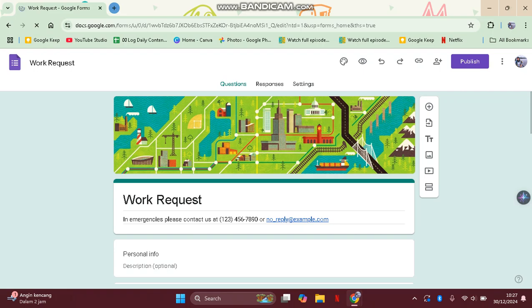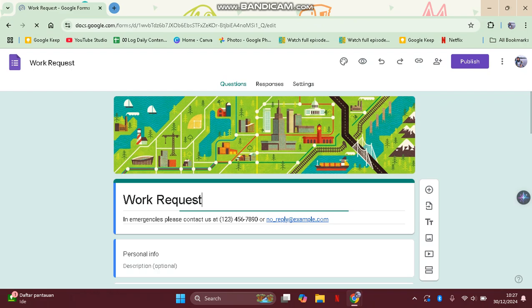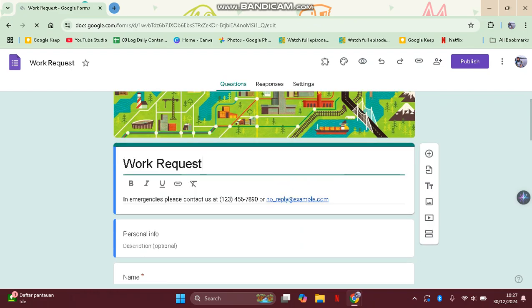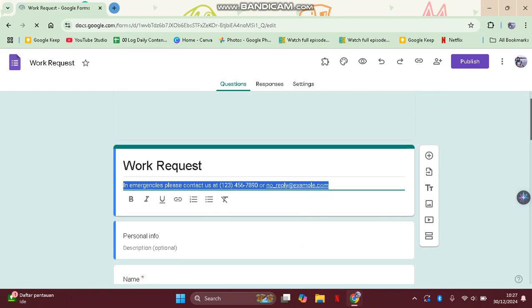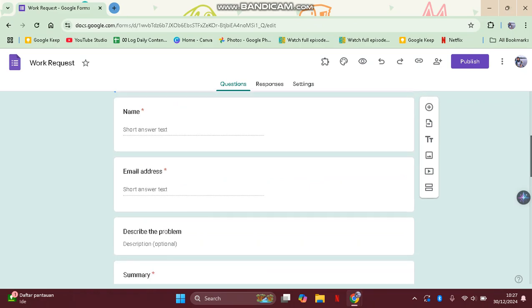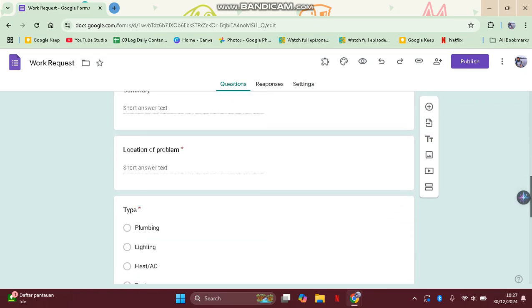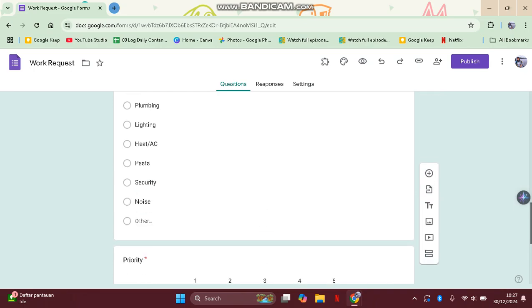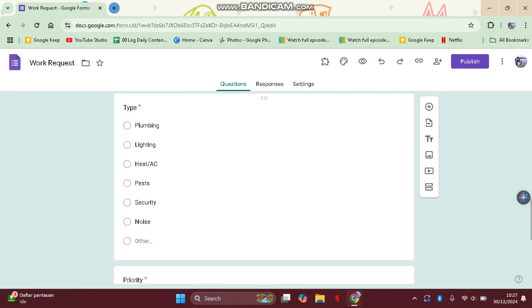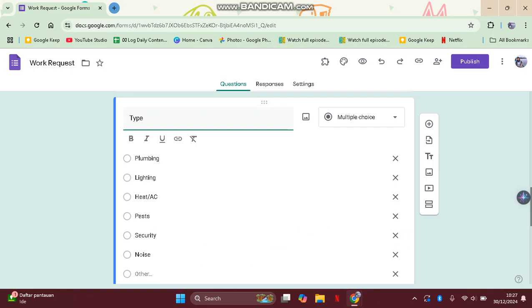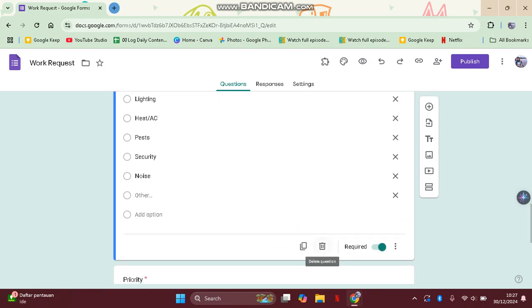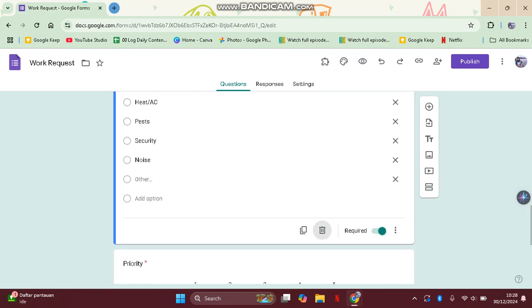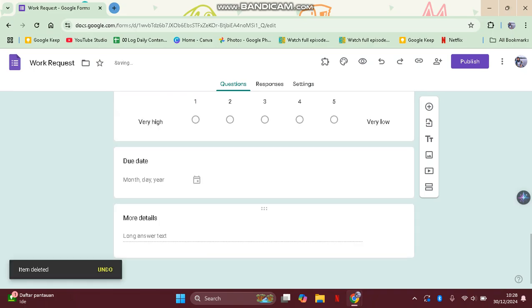You can now just fill in the form title and description. You can modify it with your own, and here you can see the questions. If you want to remove certain questions that don't fit your needs, you can just click on one of the questions in here, and then tap on this delete question, the trash icon, and the question will be deleted.